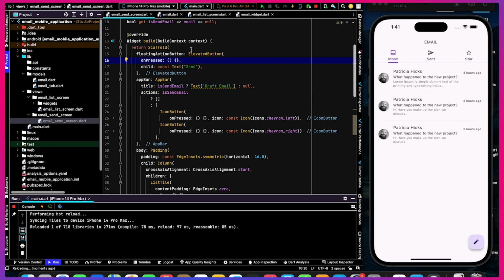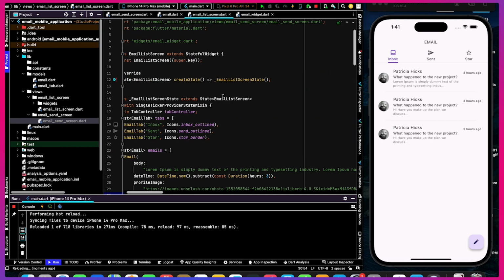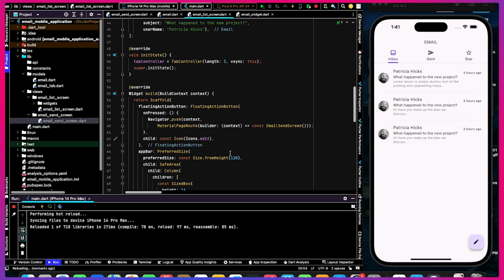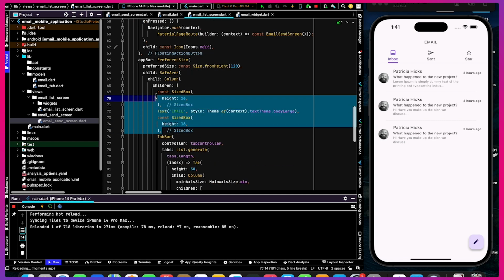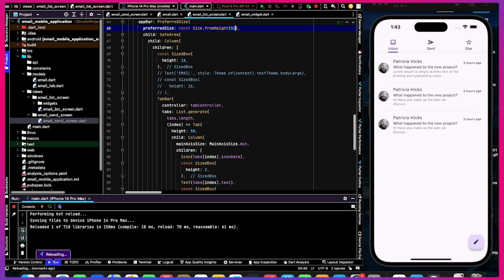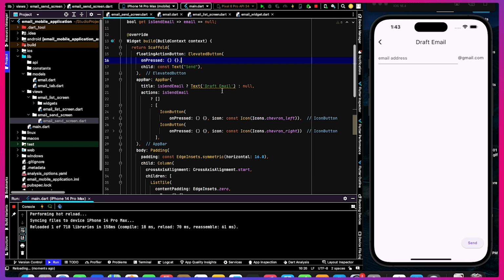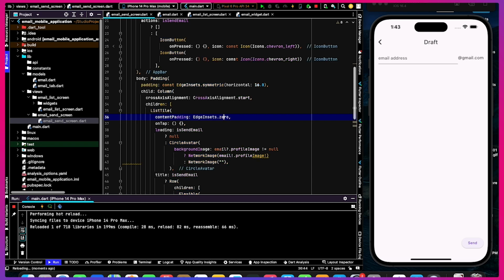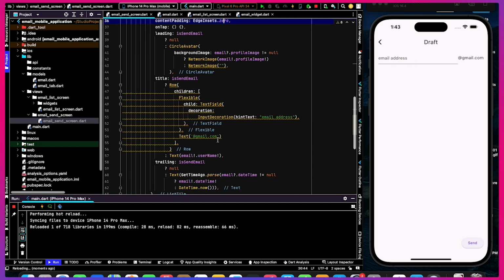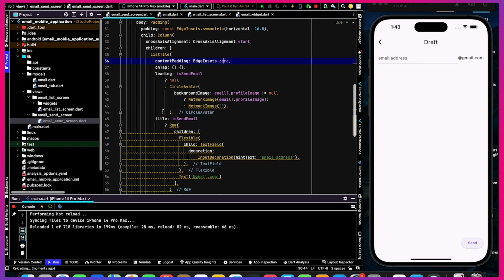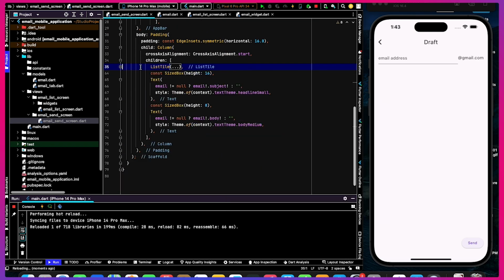All right. And inside our email list screen, let's go inside the preferred size and, right, so I'll add just the tab bar, email, and then here we can draft. Now after that you can enter the email address, then you have to enter the body. So here the list style we have, after that we have these things.